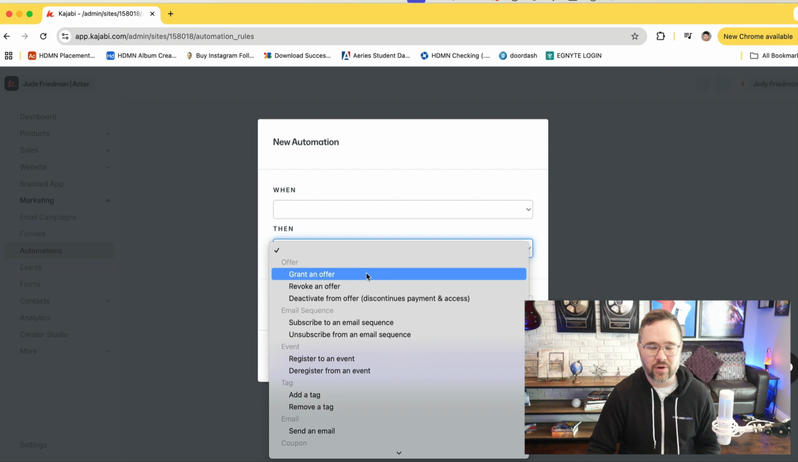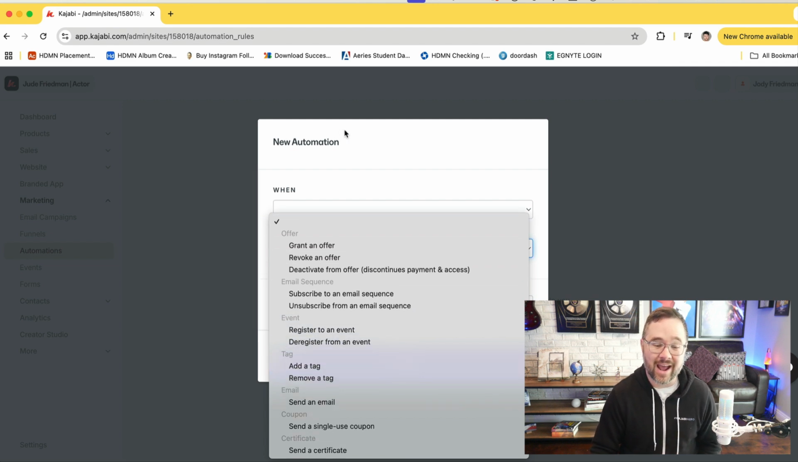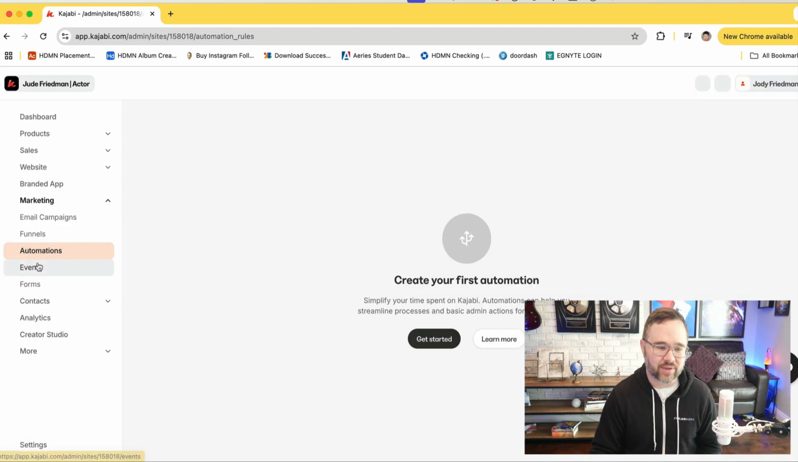Do you want to grant them an offer? Do you want to subscribe them to an email sequence? Do you want to add a tag? All these are options all within Kajabi.